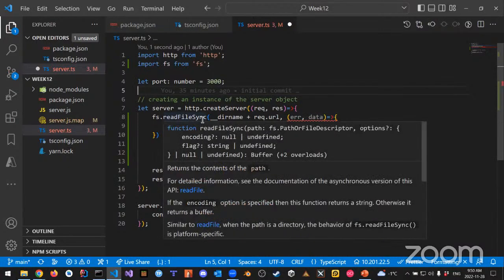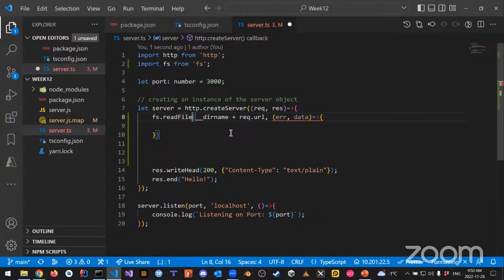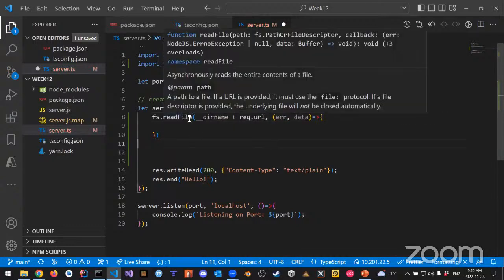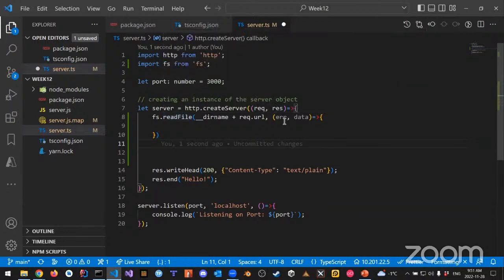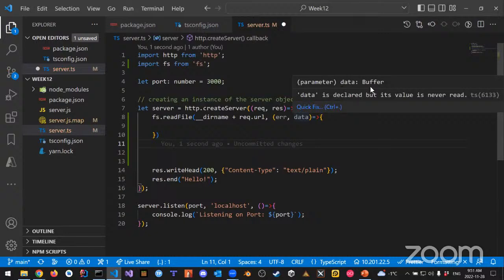So if I go to readFile, not readFileSync, readFile, right? If I go to readFile, it says, here's what it looks like. It has an error, which is Node.js error, no exception, or a buffer. That's what it says. So error is of type Node.js error, no exception. That's what this is, right? That's why it went away. I had readFileSync instead of readFile, sorry. And data is a buffer of data that's going to come in from the file. That's what it is, okay?